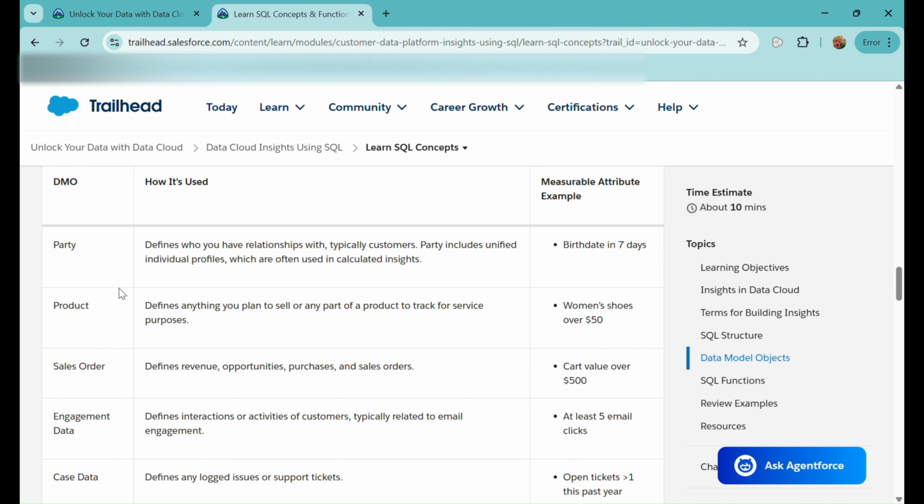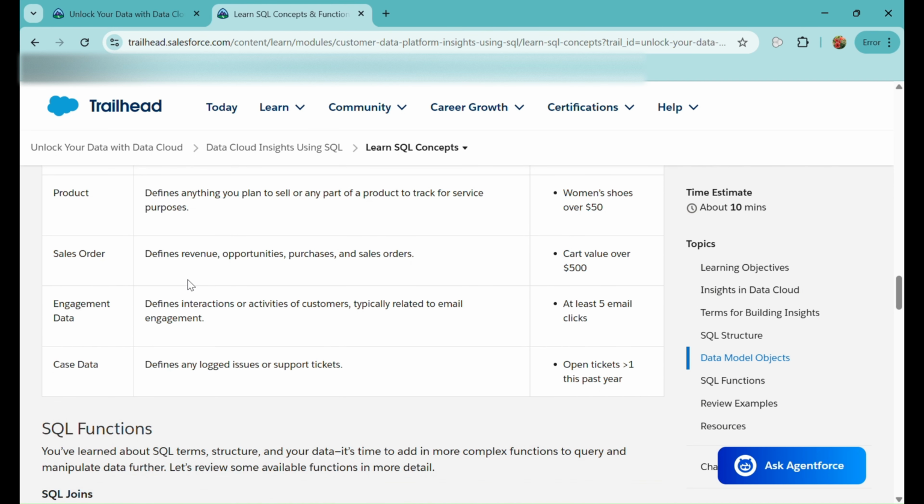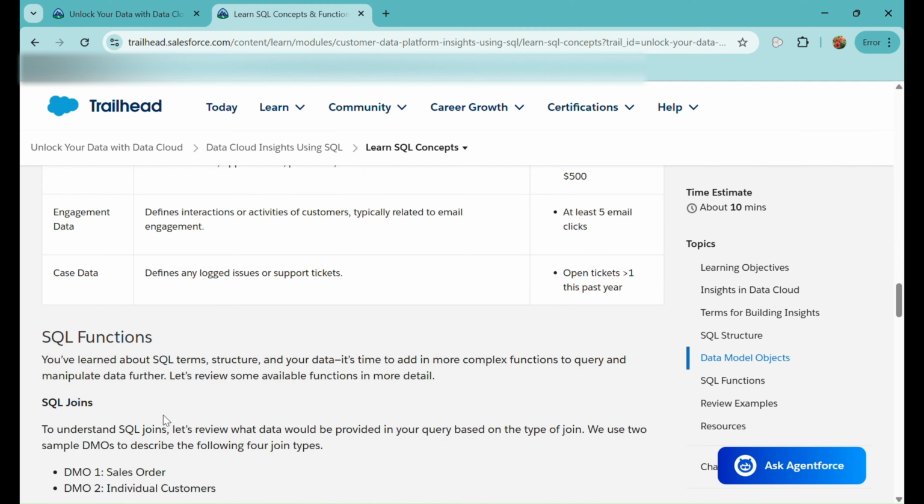So how it's used, the party DMO we use because it defines what kind of relationship it has, typically with customers. Party includes unified individual profiles which are often used in calculated insights. Then we have sales order, which can define revenues, opportunities, purchases or the sales order. And then we have case data as well, which defines any logged issues or support tickets.